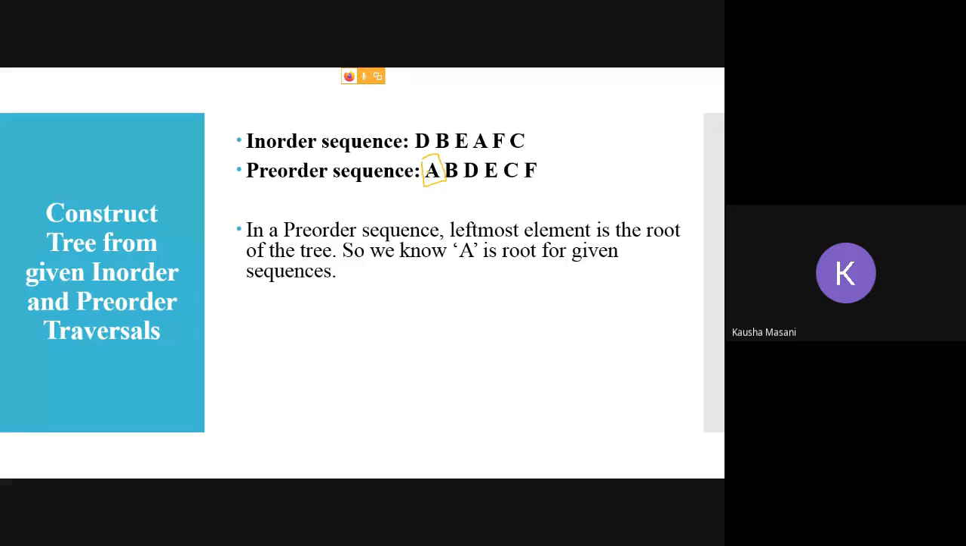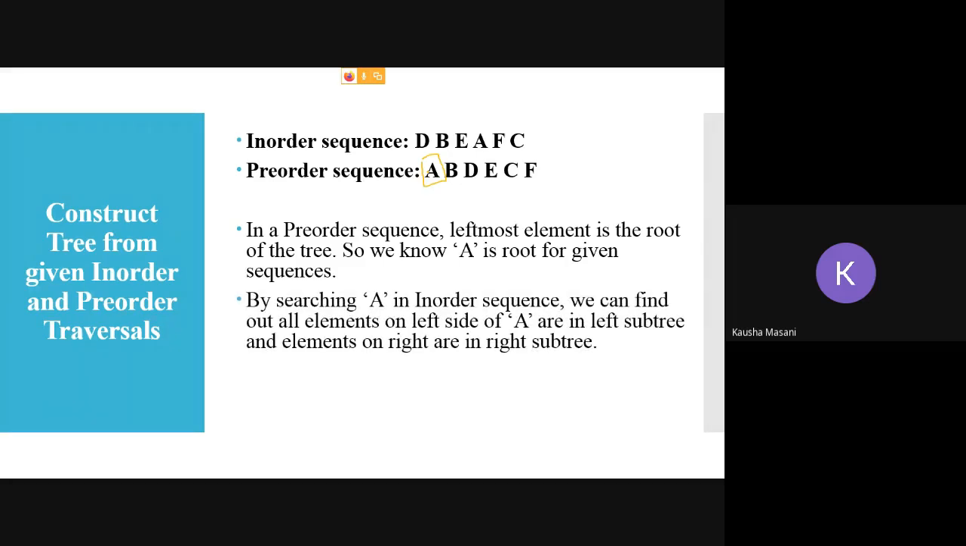Okay. Now, second, go to your in-order sequence. The pre-order work is finished for a while. Now go to the in-order. Now look, have a look. Find out where A is. A is here. So all the elements on the left side of A will be part of the left subtree, and all the elements on the right of A will be part of the right subtree.